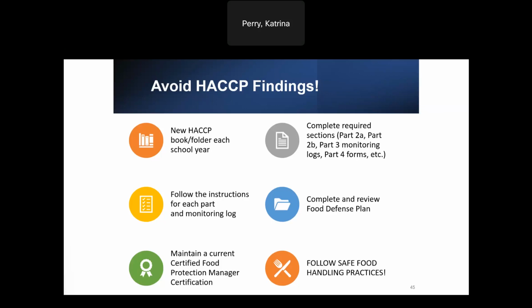Keeping good records and logs is important, and it supports that you and your staff handled food safely, especially in the event that someone gets sick and thinks your school nutrition program may be to blame.